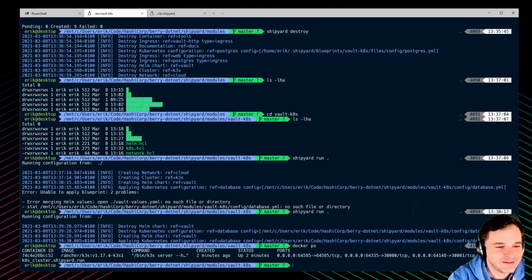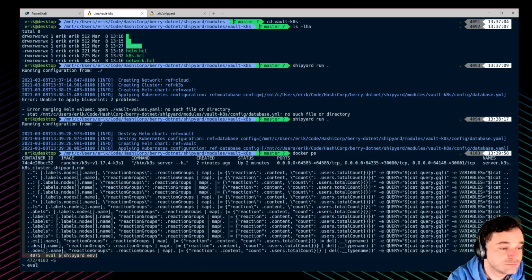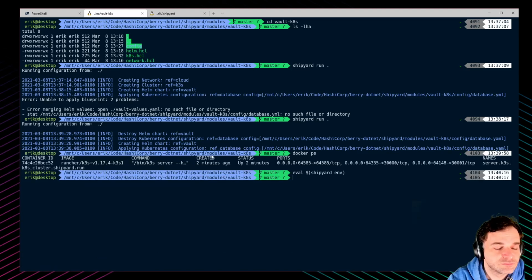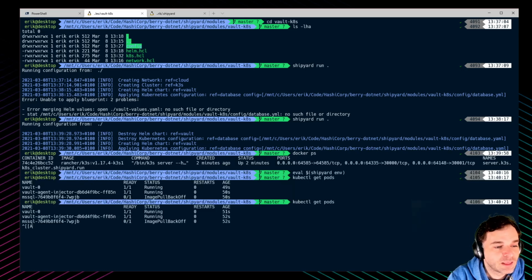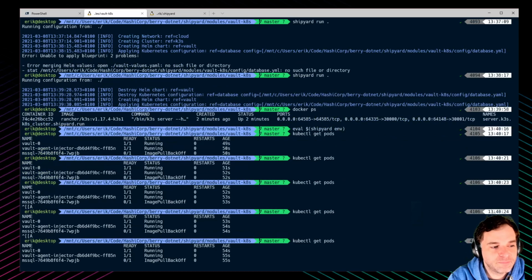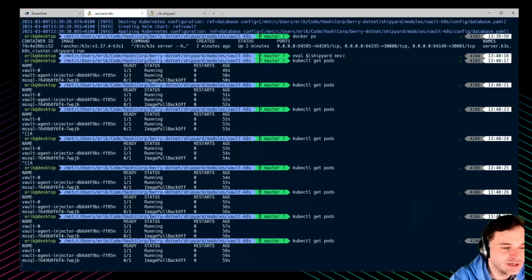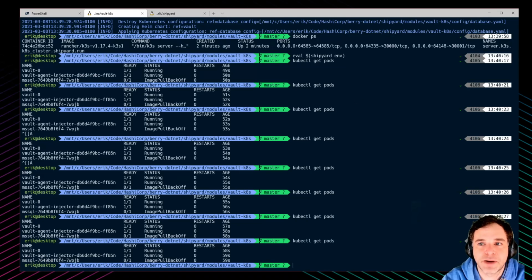All right, so we have our cluster up and running. Let me do the eval. There we go. All right, kubectl get pods. I don't know why we're getting an image pull back off on the MS SQL. I'm guessing we need to mount that image in here. I believe it's not built automatically as part of K3s. Okay, but we can push it in.